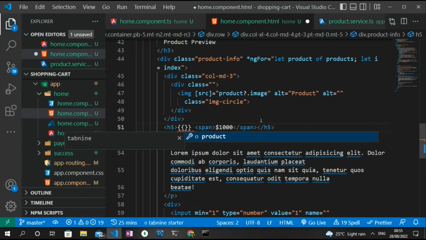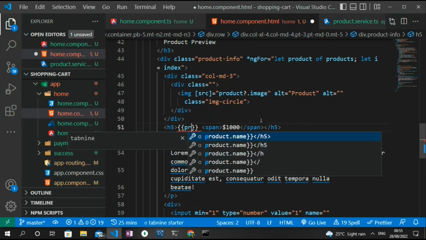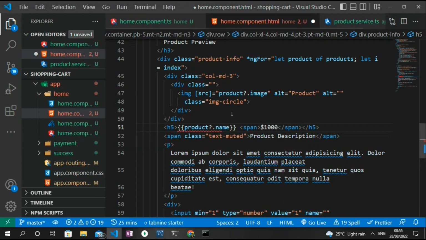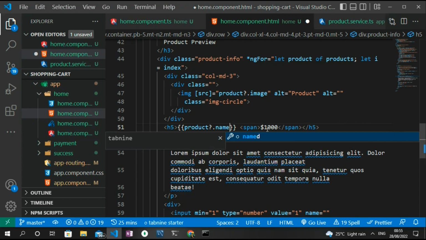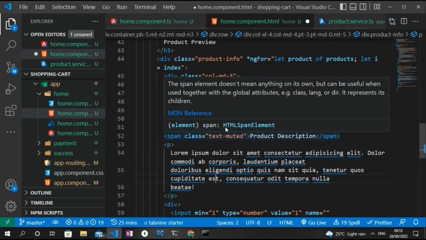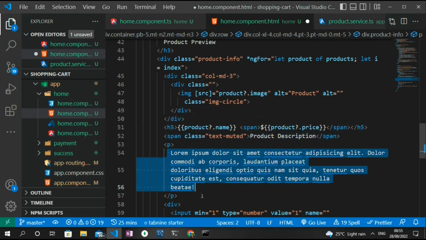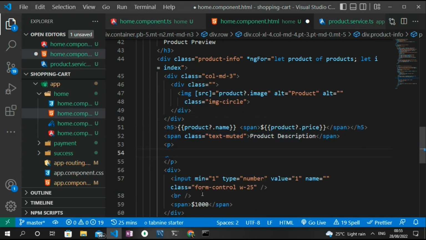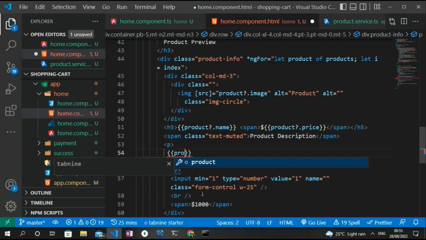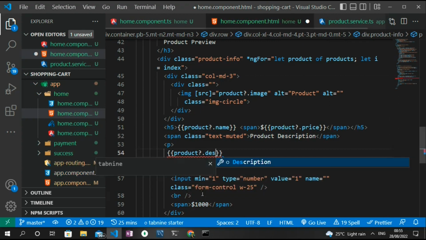So I'm going to make use of string interpolation and just type in product.name, and for the price as well I can just make use of string interpolation and have product.price. Same goes with the product description. I'm going to get rid of the placeholder lorem text we have right there and have product.description, lowercase d.